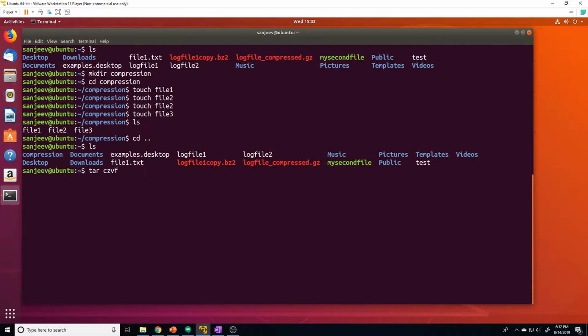czvf, and you'll notice that with the tar command we don't actually need the dash before our flags. We can just put in the letters that we want. To go over what each of these letters means, C means create, so we're creating a tar file. Z means we're going to not only create the file, we're also going to compress it using gzip. So we actually don't need the Z if we don't want to compress. As an example, I'm going to leave it off for the first time, just so I can show you an example with and without the Z flag.